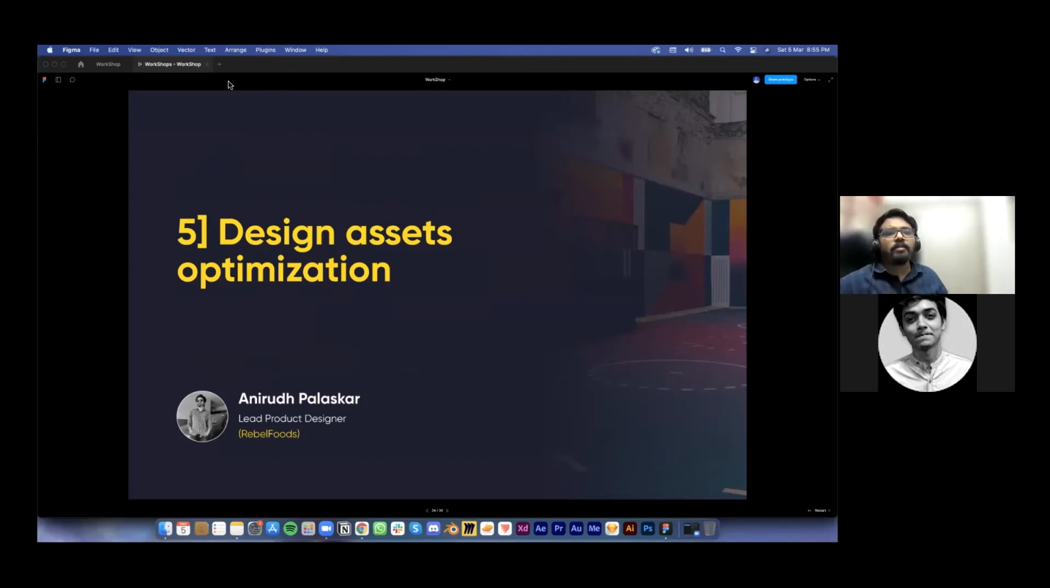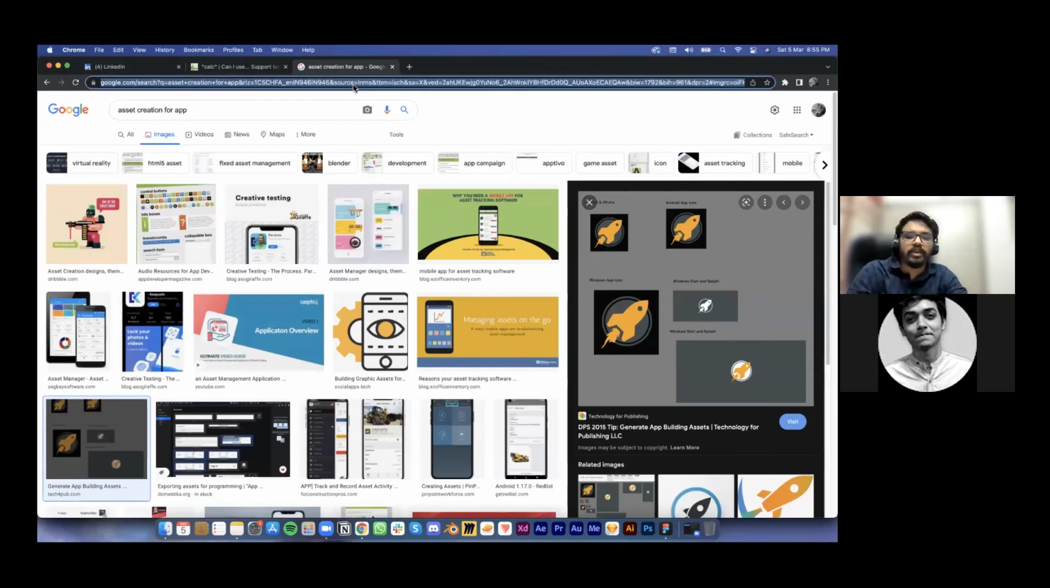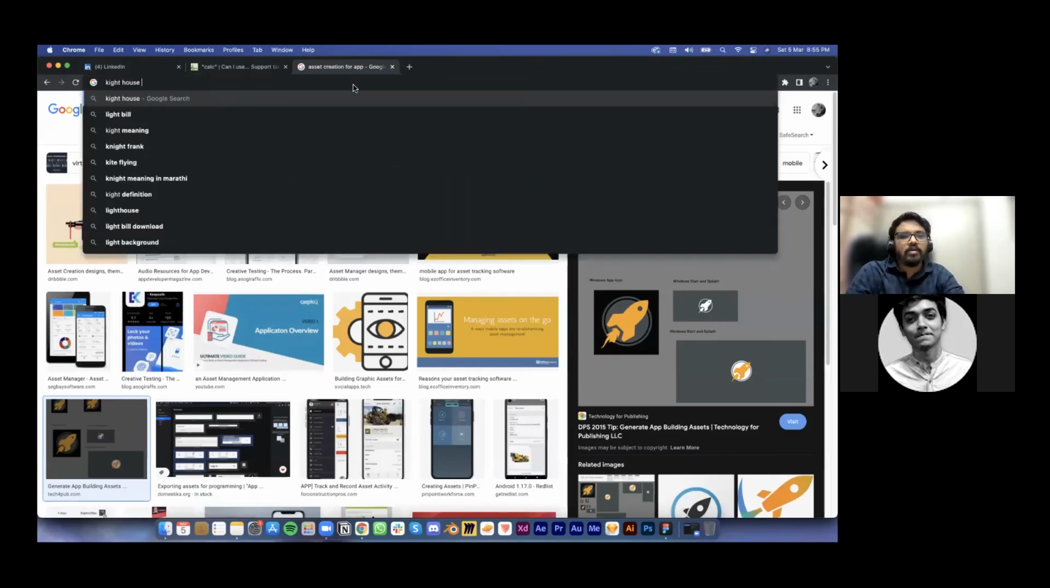Now we're going to talk about design assets optimization. Option to explore. Welcome, Pooja. So we're going to talk about design asset optimization, and this is going to be a huge concept. It would be a smaller thing to go ahead about, but it's going to be a huge concept because there is something called a Lighthouse score. Let me show you something. Lighthouse score.